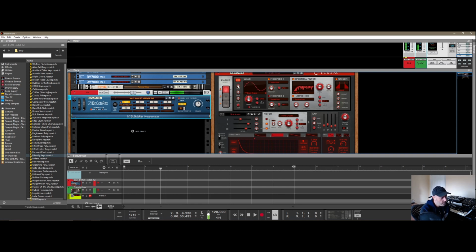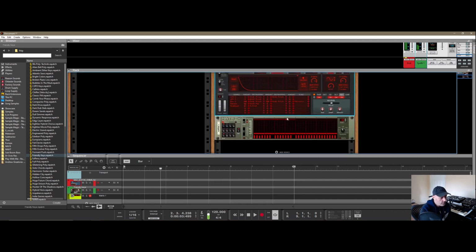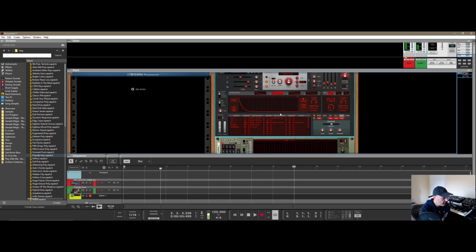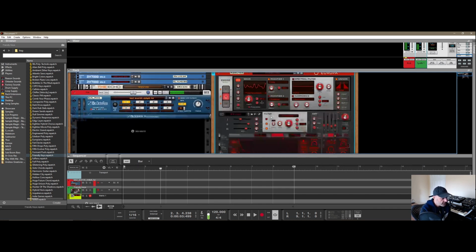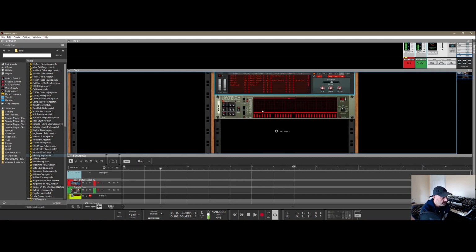And then of course we can mess around with some more of the parameters in here. We'll just leave it pretty much as it is. So okay, we're starting to lay down an idea. We've got a synth, we've got a kick. So next, we can add another synth.